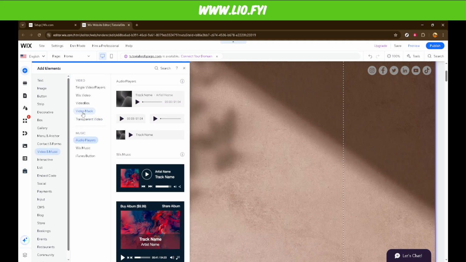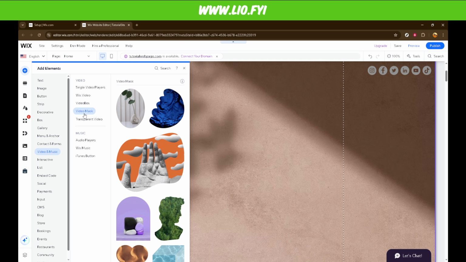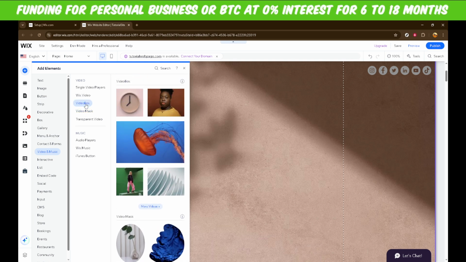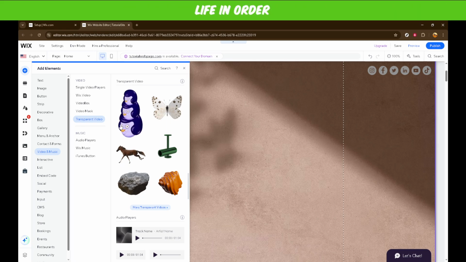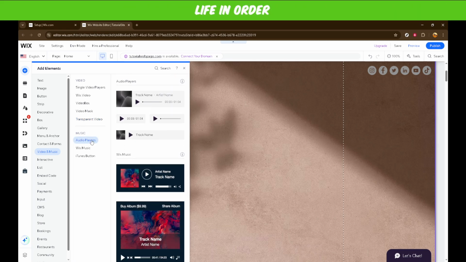This is where you'll find all sorts of multimedia options that Wix offers. Incorporating multimedia can significantly enrich your website, captivating your visitors and providing them with an immersive experience. Within this section, look for audio players. Clicking here will open up a variety of audio player styles to choose from.